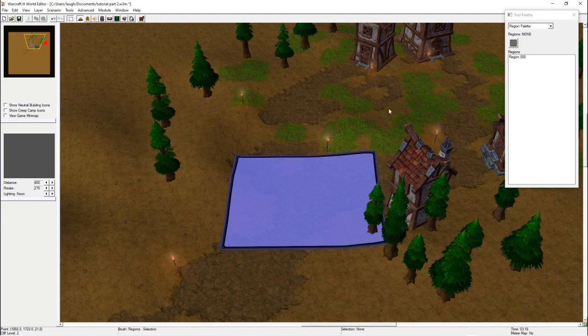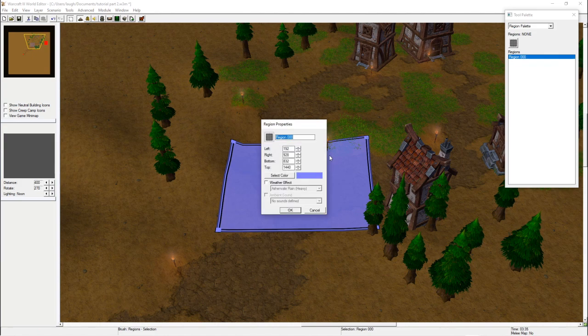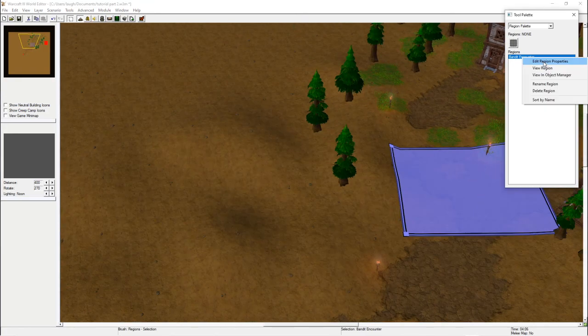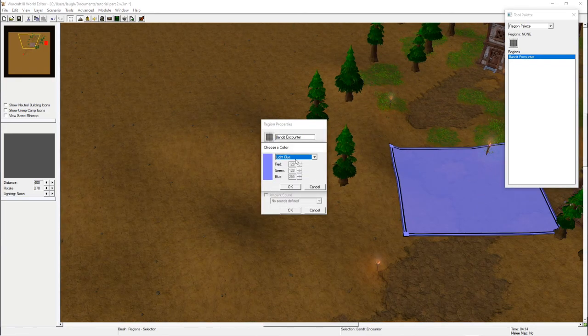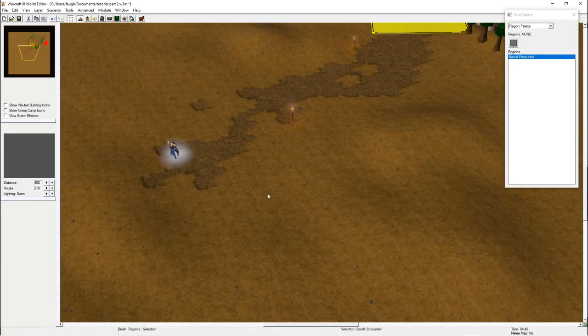So let's hit spacebar to go into selection mode so that we can click on this and move it around, and let's go into edit region properties and rename it. Let's call it Bandit Encounter. And if you want to, you can also change the color of these, so you can categorize and color. It's a bandit encounter, it could potentially lead to a quest, so let's make it yellow.